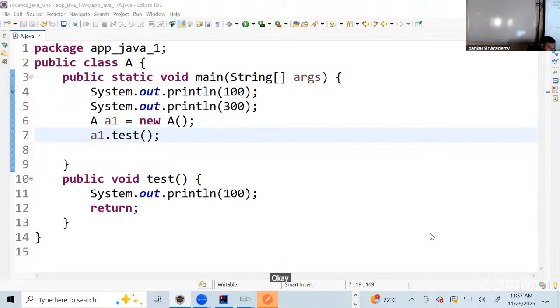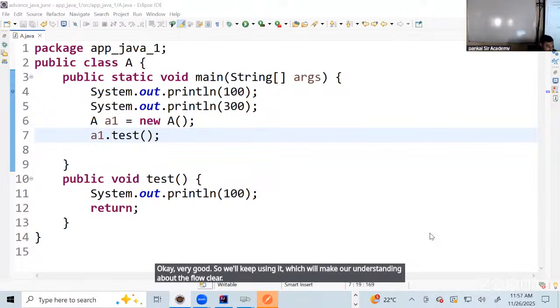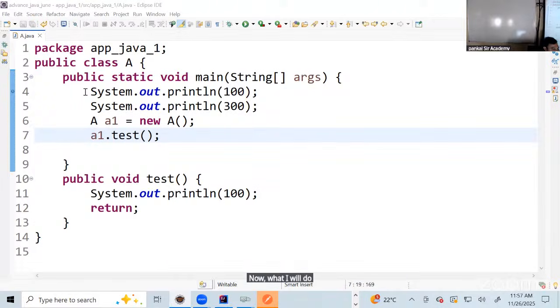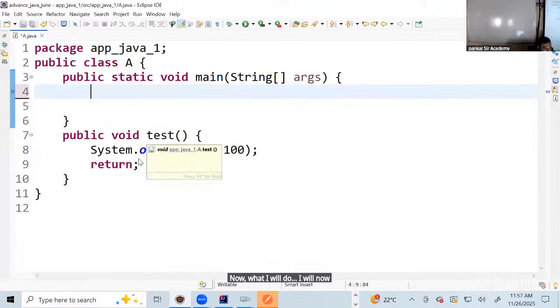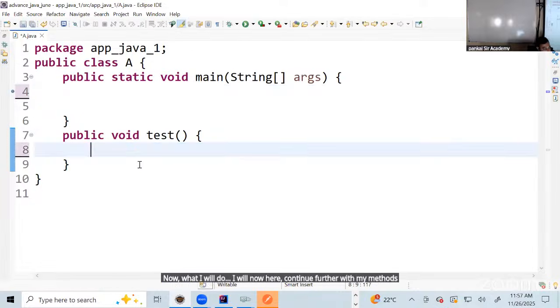Okay. Very good. So we'll keep using it, which will make our understanding about the flow clear. Now what I will do is continue further with my methods concept, and then we will talk about stack and heap memory if possible.